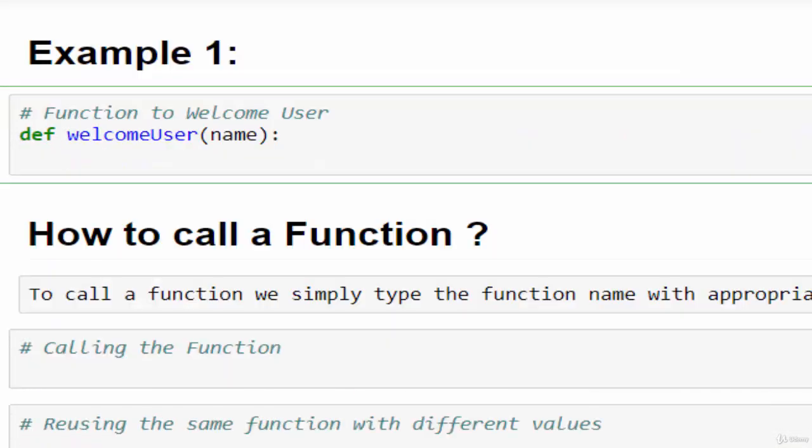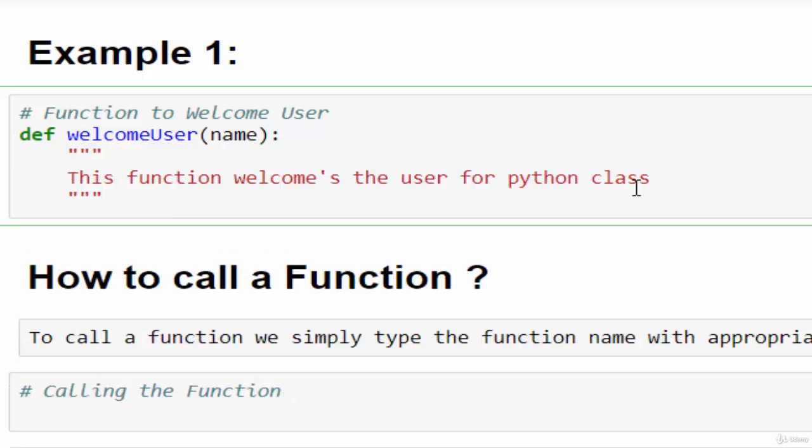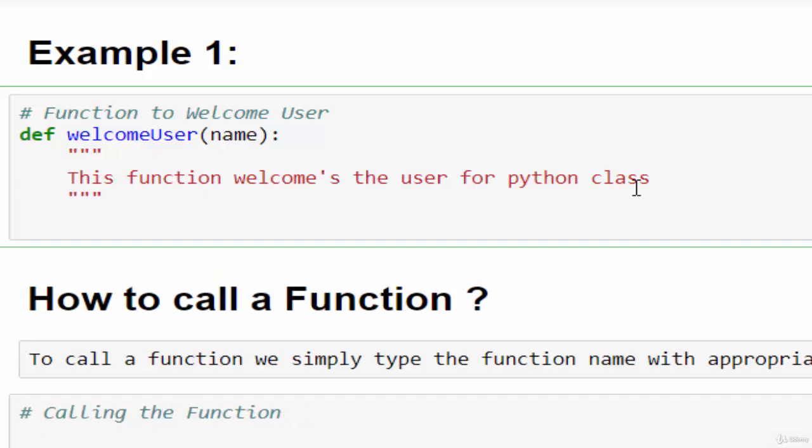Now the next step is to create the docstring. It will start with a triple quote. Within the triple quote, we have to give a brief introduction about this function. It is an optional step, but it is always a good coding practice. This function welcomes the user for Python class. If anyone reads this particular line, they can understand what the use of this function is.